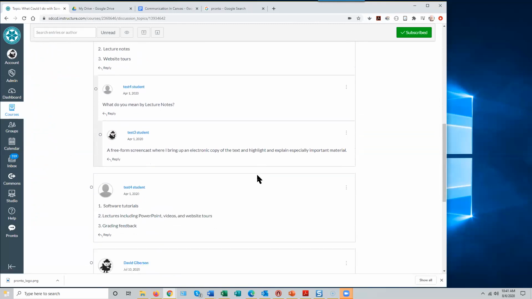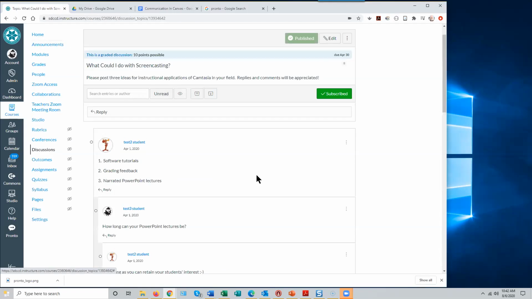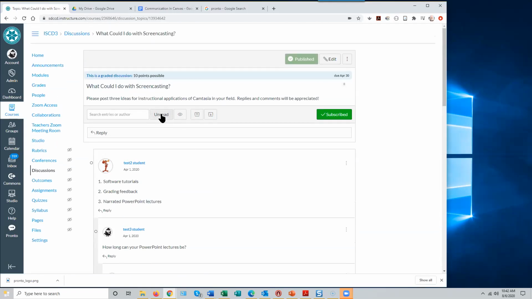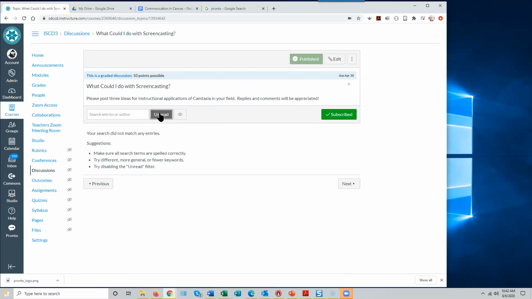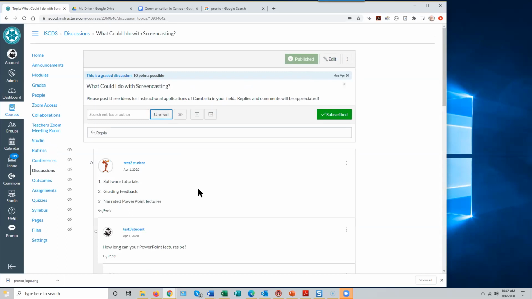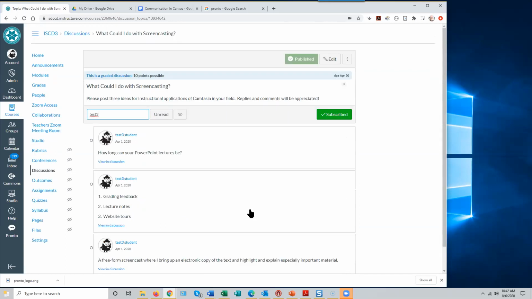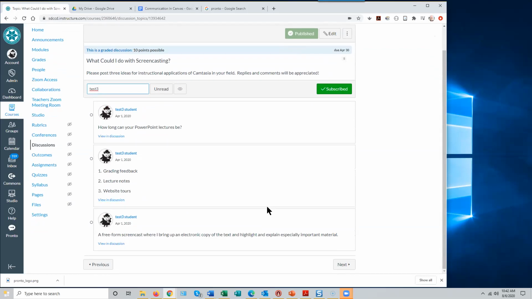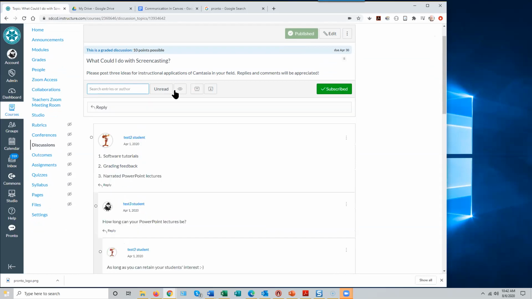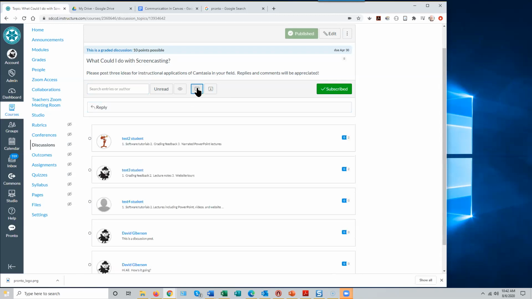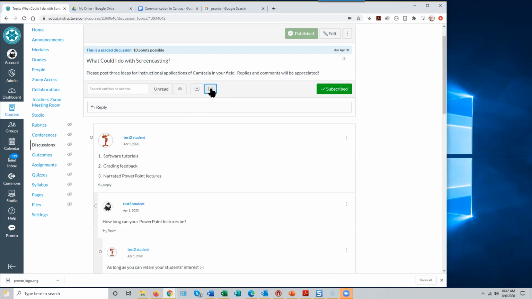So anyone coming in later can scroll through, read all the posts. They can even click this unread button here and search for those that they haven't read so far, to save them time scrolling through. You can also search discussion posts for a particular author. And there are all the posts by that particular student. You can make this display more compact by collapsing them so that you just see a minimal view of each post, or you can re-expand them.